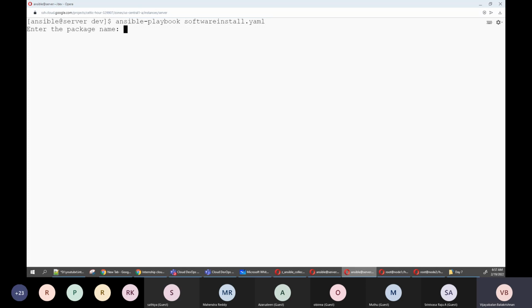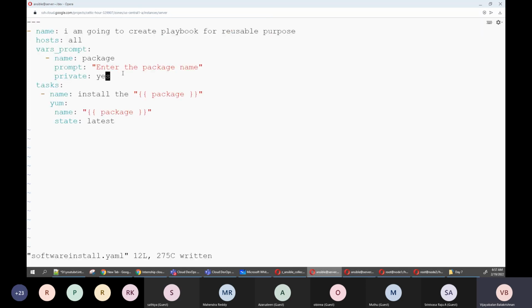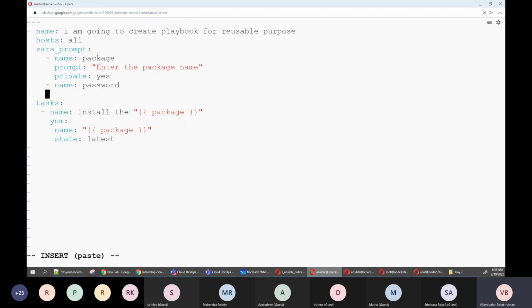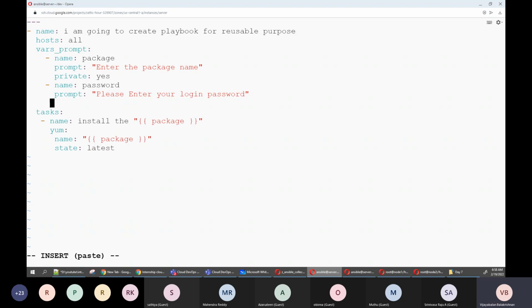So this is how, say for example, you can expand like this. Say hyphen name, you can add multiple. Say password, okay, and I'm going to say prompt: please enter your login password. In this case, you cannot go with private equal to no. You should go with private yes.